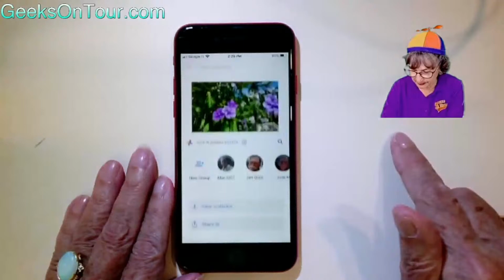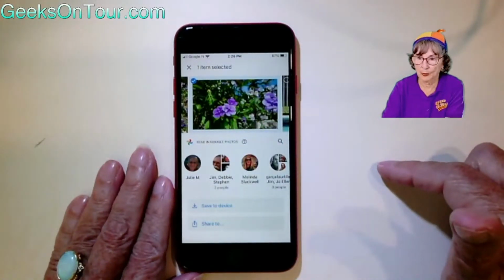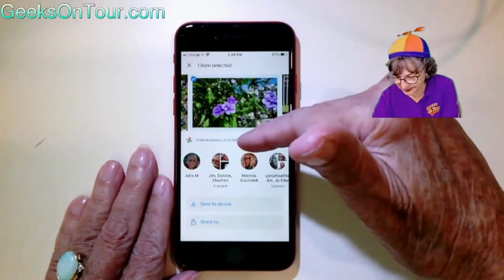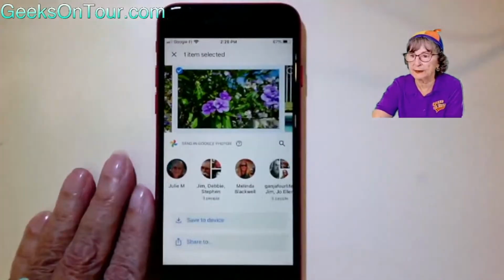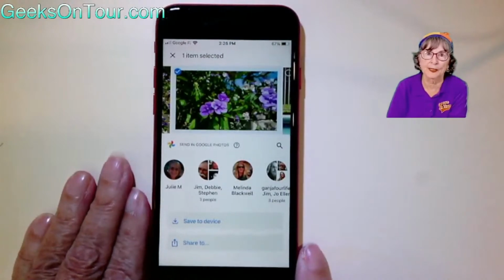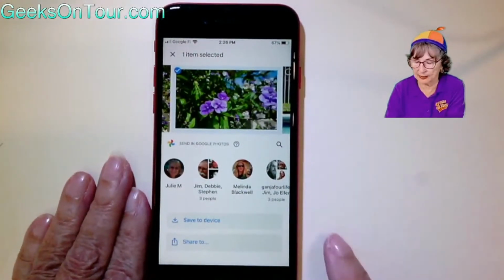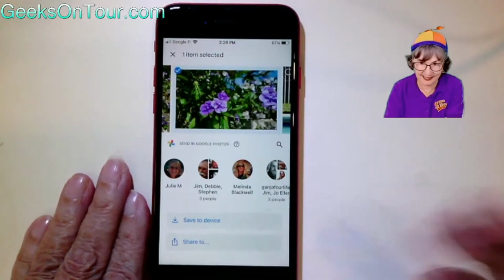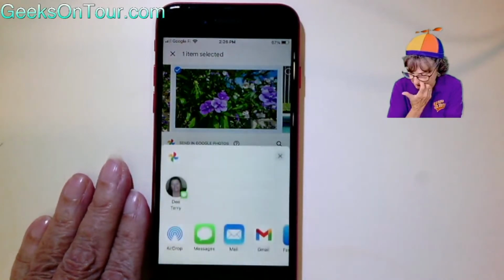I share. And remember this first section here? That is send in Google Photos, just direct from one Google Photos to another. It shows up in the sharing section. So that's not what he wants. My other choice is save to device. That doesn't help. Share to.